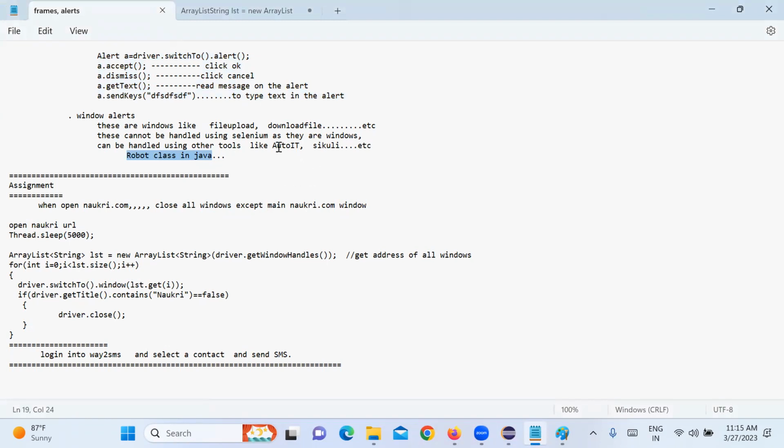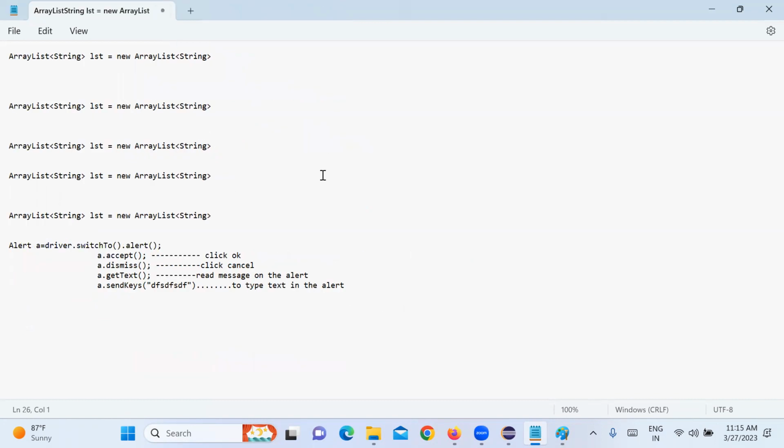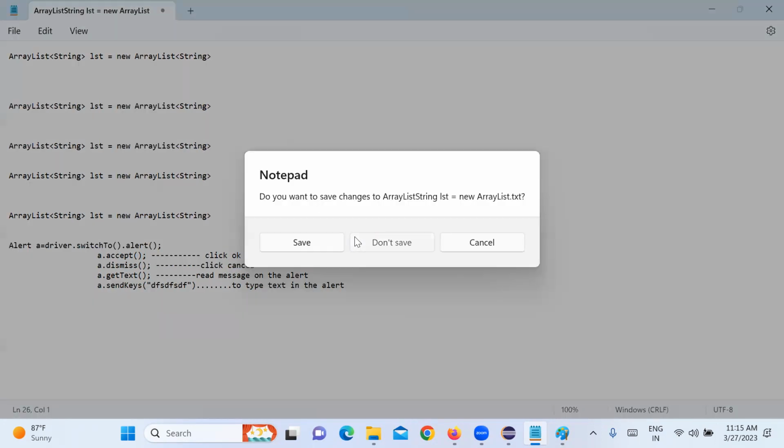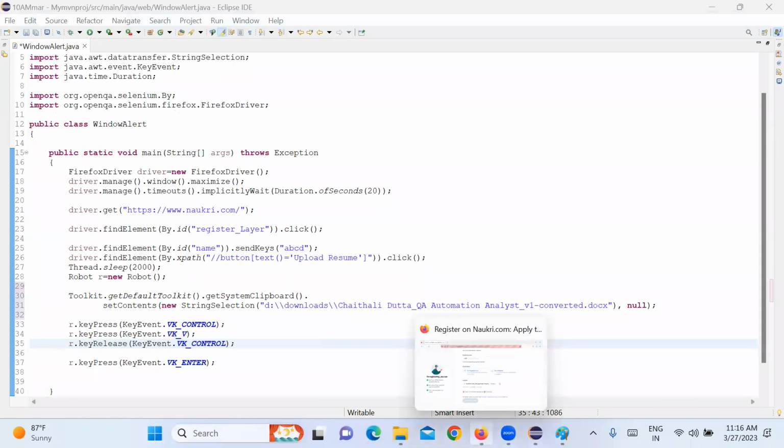Like this, there is another tool called AutoIt or Sikuli. This type of tools we can use. So let me explain you the AutoIt tool, right? So AutoIt is a separate tool. I think you need to download and install it on your system.